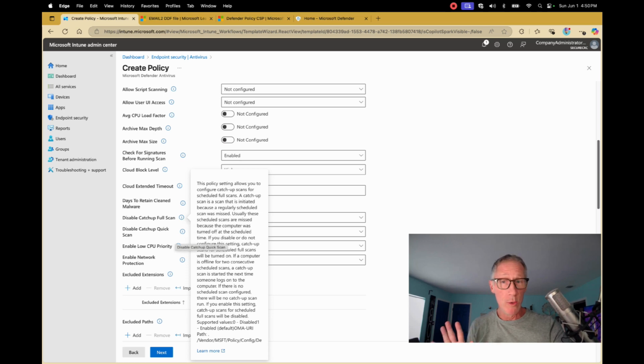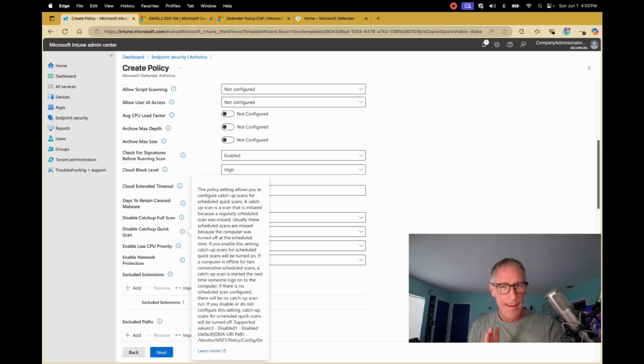All right, we do like the scheduled quick scan, so let's click on this one, and you'll see, this is why I stopped 2 seconds ago. I guess I've never read this second one. If you disable, the other one said if you enable. If you disable or don't configure this, catch-up scans will be turned off. Now, that's saying the opposite. I think whoever wrote this got a little confused.